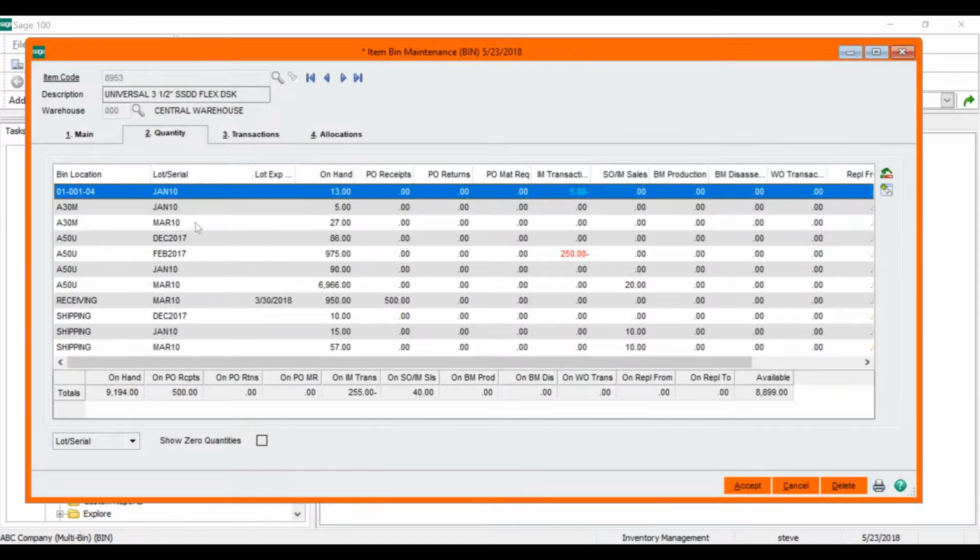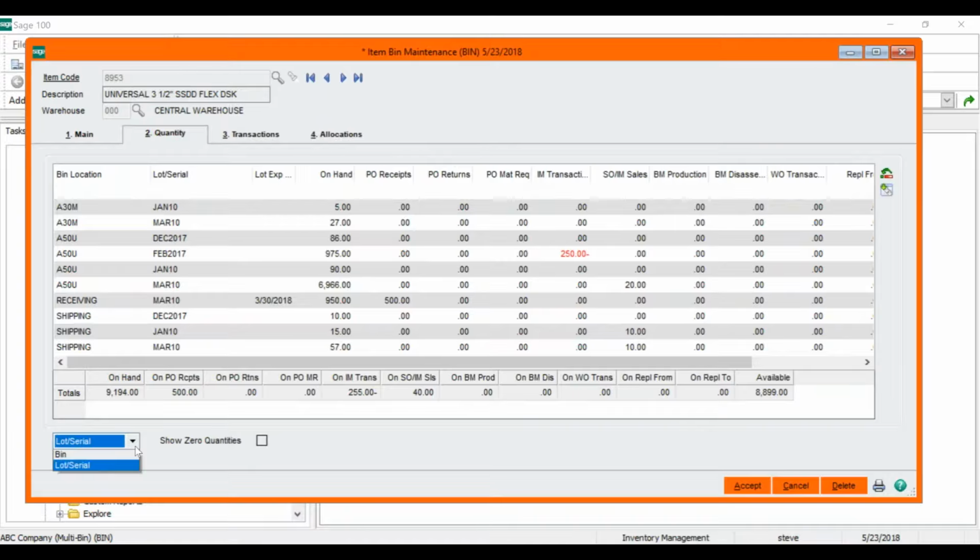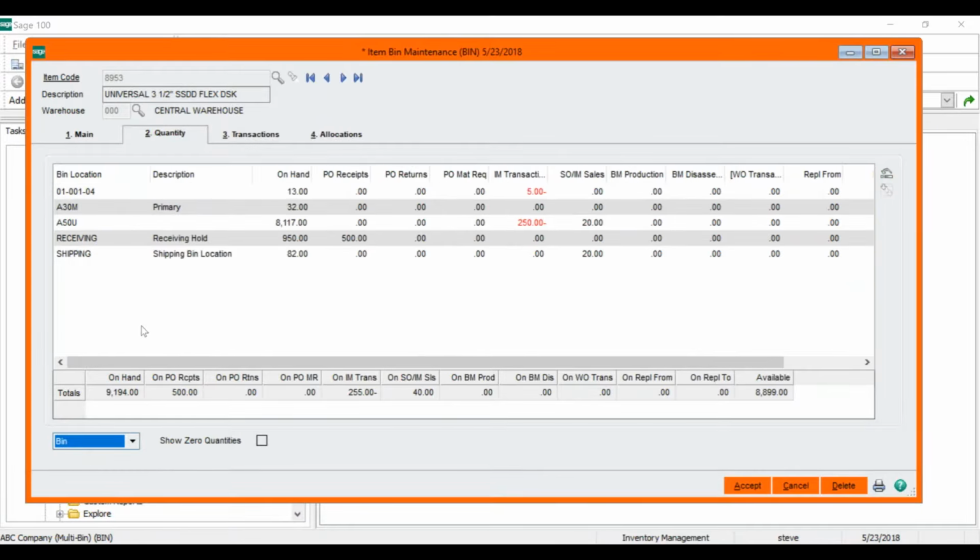Because this is a lotted item, I'm not only seeing the bin locations, but I'm also seeing the lot numbers that are associated with that bin location. If you look over here to the right, you'll see it still breaks down the quantity as it relates to each transaction. Down here at the bottom left, you'll see this lot serial option that I have selected, and it's defaulted to show the bin location and the lot numbers. You also could have this set to just show bin information.